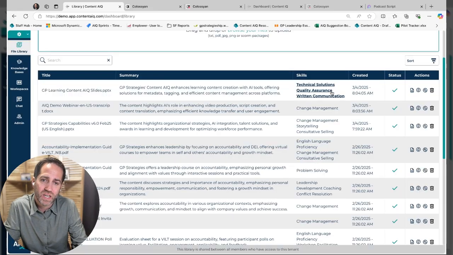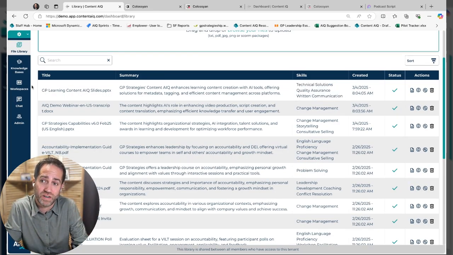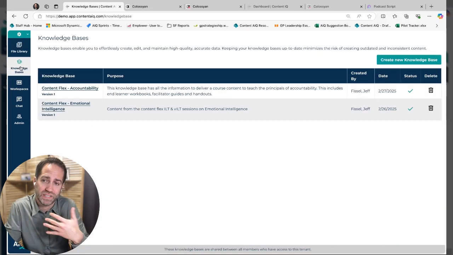This is going to help you understand what topics are covered across different types of learning in specific files. Now, individual files are great, but you've got to bring it to the next level to start to understand what's going on. And that's where knowledge bases come in.